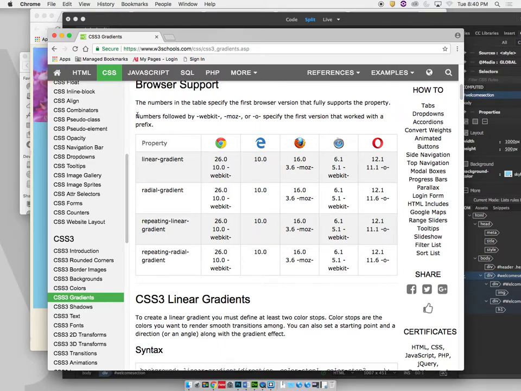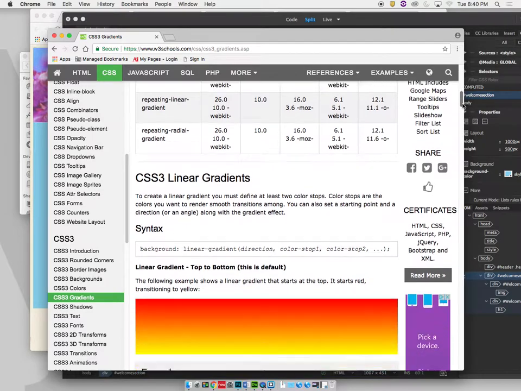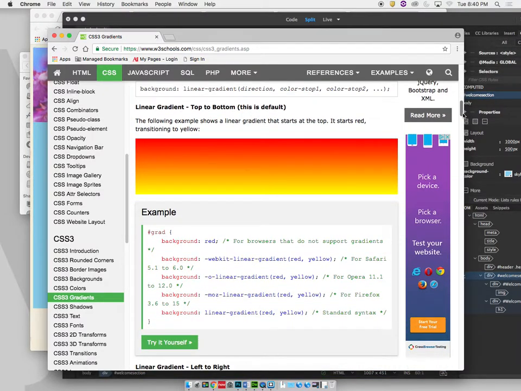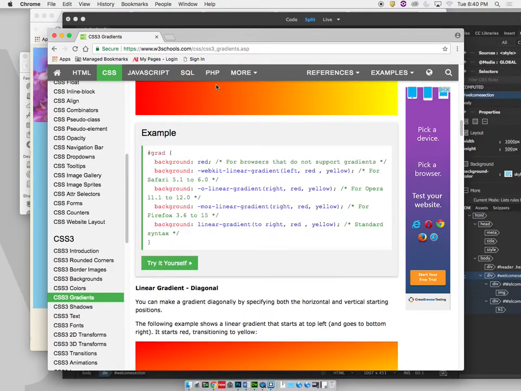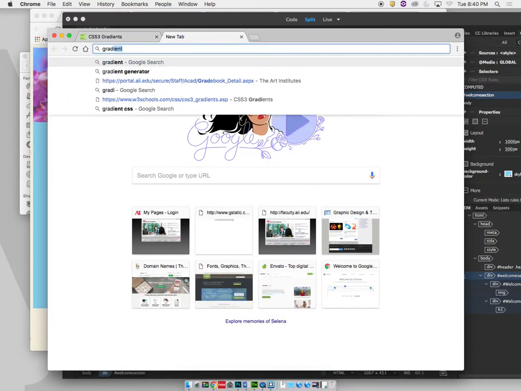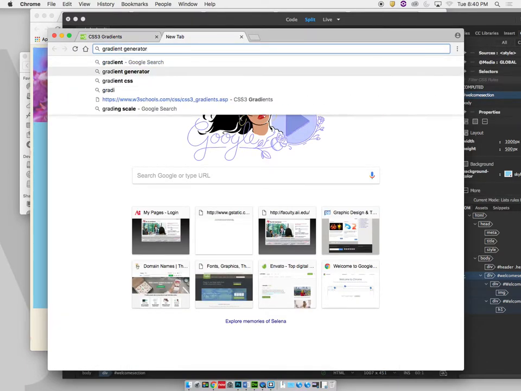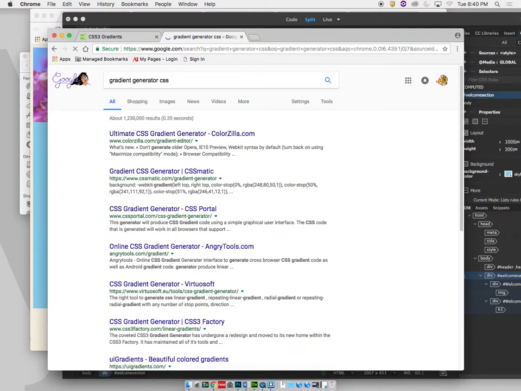So with gradients, sometimes you have to use specific code that is unique to each browser for the browser to understand it. Things are getting a little bit better so that you can usually just drop in the gradient like this, but that's confusing. Let's use a gradient generator so that we don't have to learn anything. Perfect. So we're going to do gradient, you can see it pops right up, gradient generator CSS.